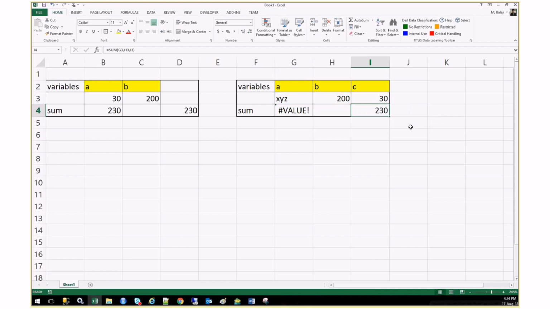So can Excel help us? Yes, Excel can help us. Dynamic range.